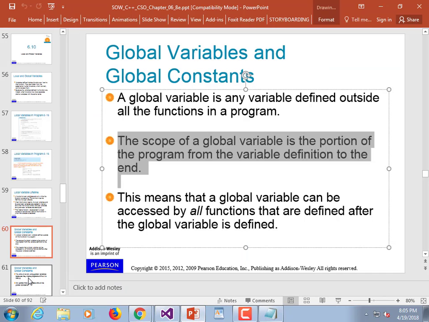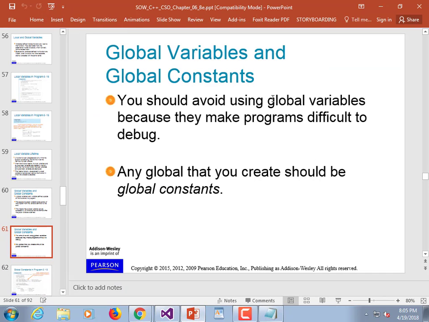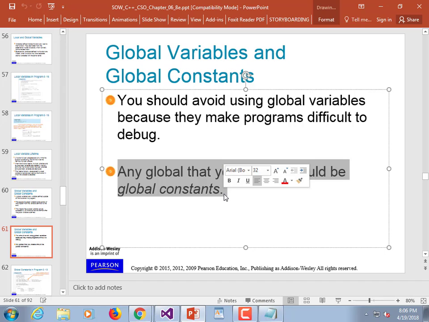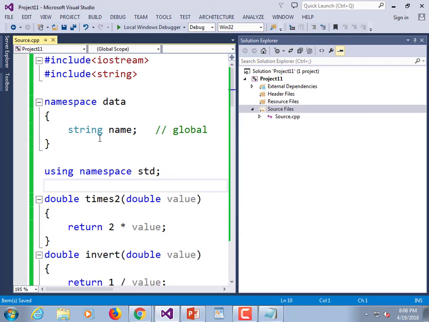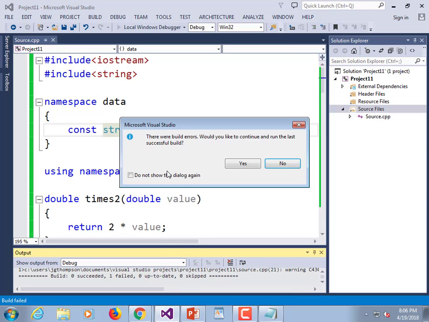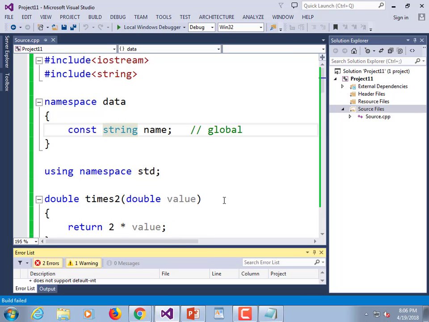So you should avoid using global variables. They make programs difficult to debug. It says any global you create should be a constant. All right, I'll buy that. That's good advice. For our program, as we wrote it, we could not make it a constant because otherwise name couldn't be changed, right? If we marked name as a const right here, then get name would not actually let us change it. I could be wrong. Let's find out. There were build errors. Didn't think I was wrong on that one.